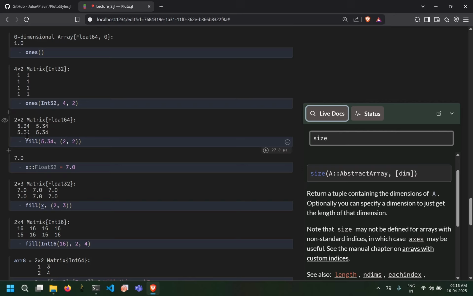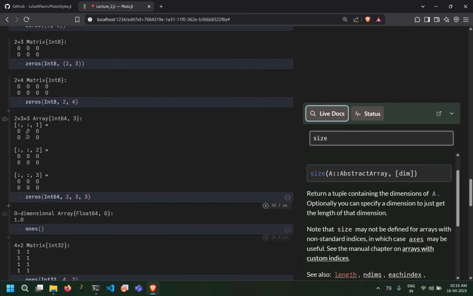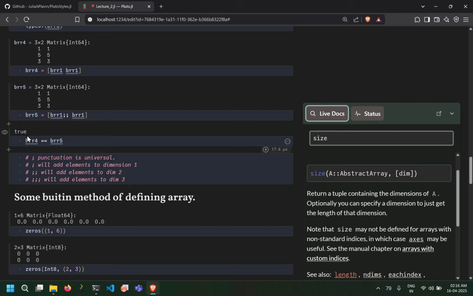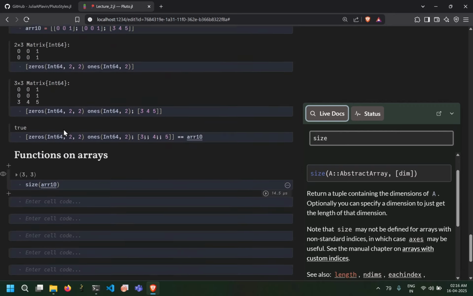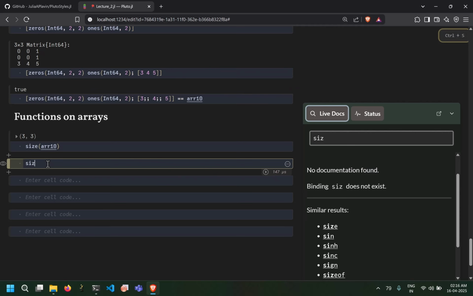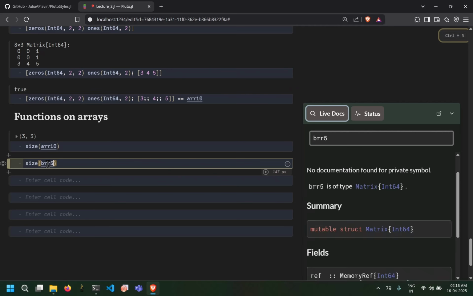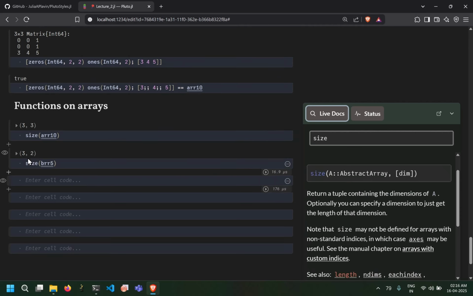That is correct. Let us again check with another array, for example with this BRR5, which was a 3 cross 2 matrix. And you will see that it is returning 3 comma 2.